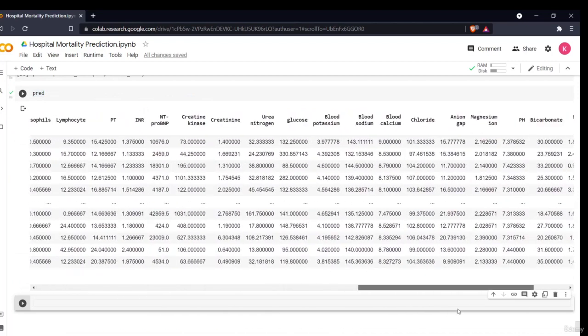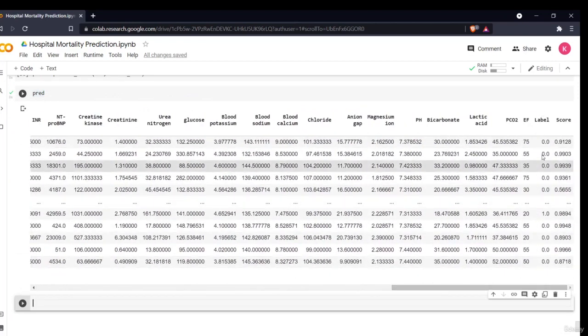If I look at it, the label is my prediction. If the label is 0, that means the patient is out of danger. If the label is 1, that means the patient is going to die. This is my score. That means it is validated with the test data. The score is very high, which means it is a high probability, and that this is a correctly predicted outcome.